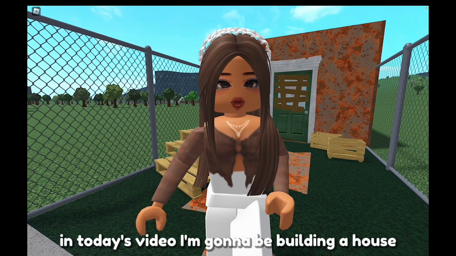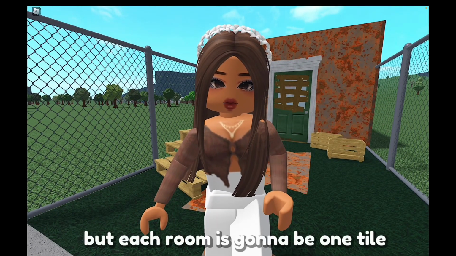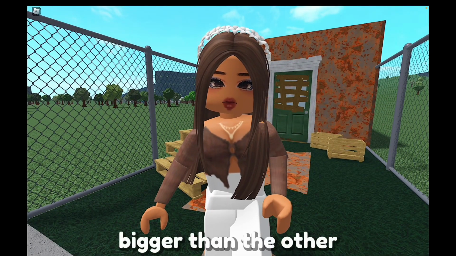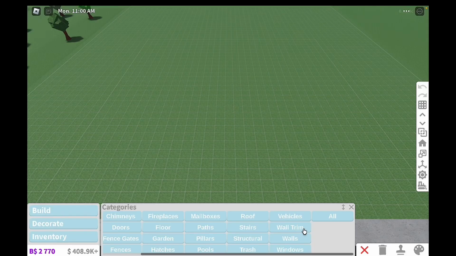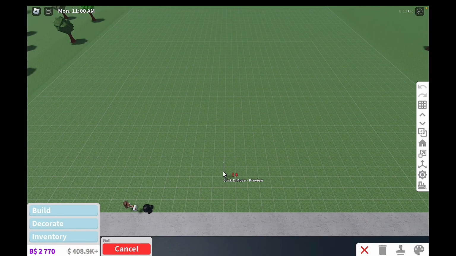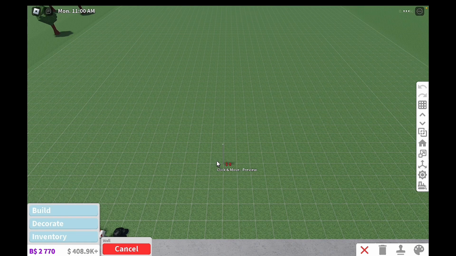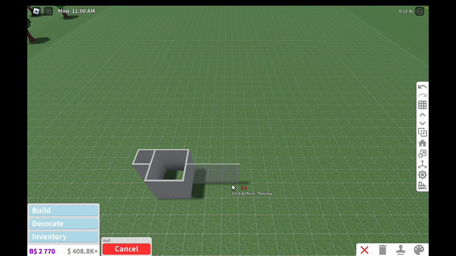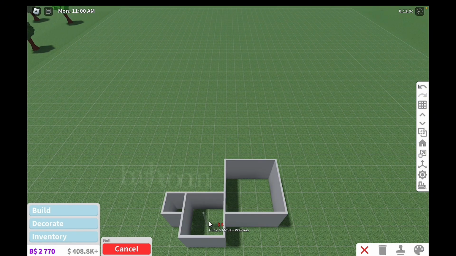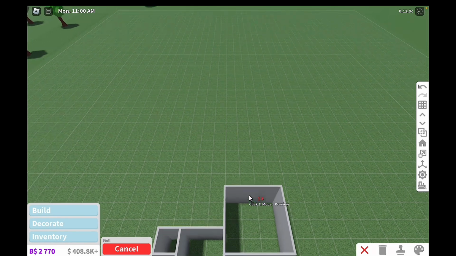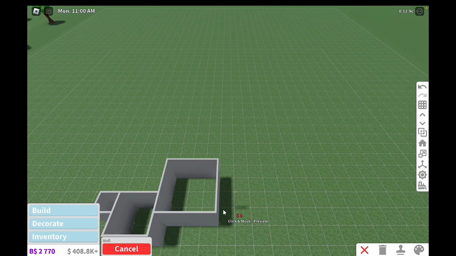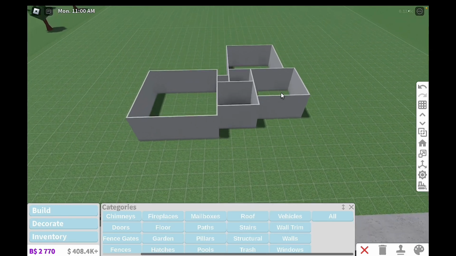In today's video, I'm going to be building a house, but each room is going to be one tile bigger than the other. So, planning the actual layout of the house, I think I want to go for a modern theme. I guess we'll have the one tile here, and then we have the 3x3. So this could be the bathroom, this can be the entryway. We have the 4x4, which can be the living room. Okay, so this is our layout for now.